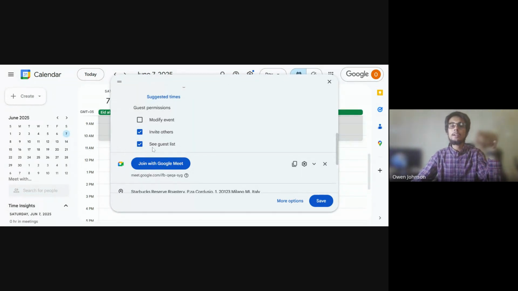Other participants and other guests can also see the guest list, like who is going to be in the event, who is going to host, who is going to do everything, right? So you can make changes according to your need, according to your meeting nature. So I'm going to keep this on.